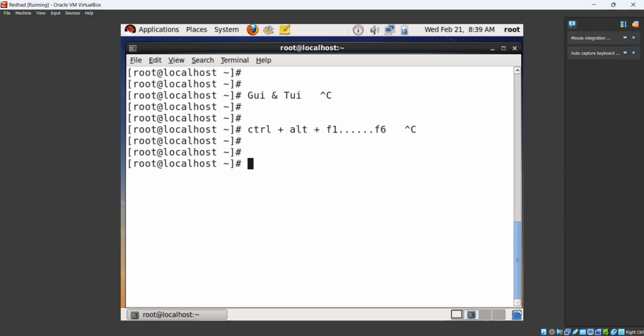Now, if I want to go to the TUI, I have to press Control Alt F1. If I use Control Alt F1, I don't see any difference. Okay, so now Control Alt F2. If you use that, what happened? Do function keys work in your system? No. Okay, no problem. In your own system, when you are practicing, you can use Control Alt F2, F3, F4, F5, F6.